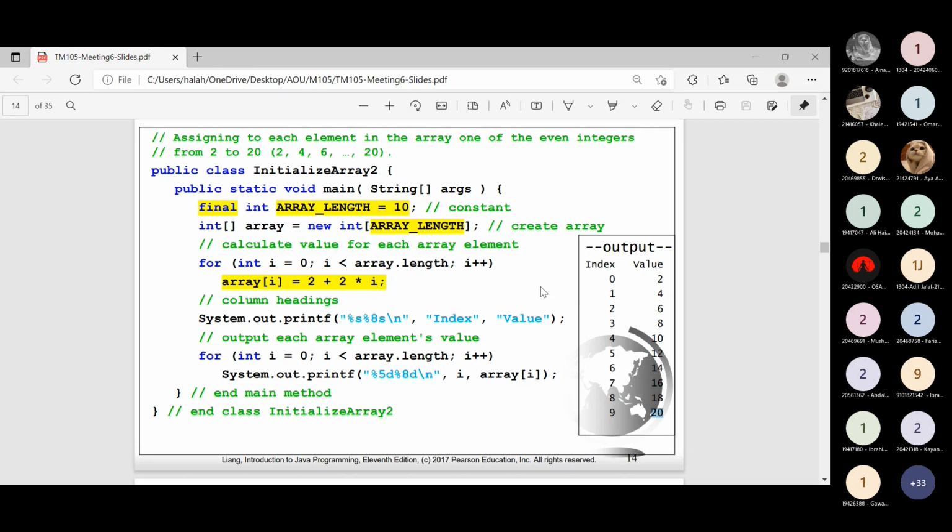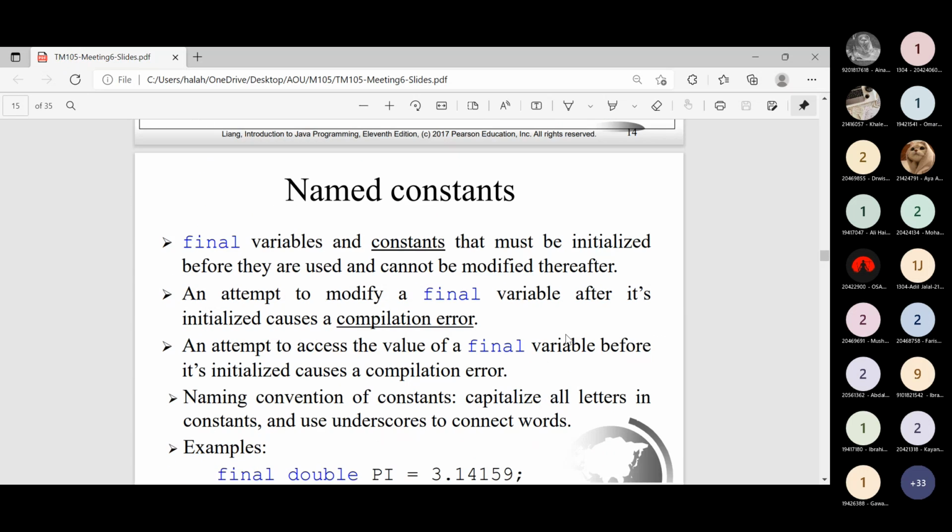This is only to store the values in this way inside the array. If we want to print this array, we will use another loop with the same definition. We will use a counter from 0 until the length. Every time, print i and print the array at index i. And this will print it on the output screen.